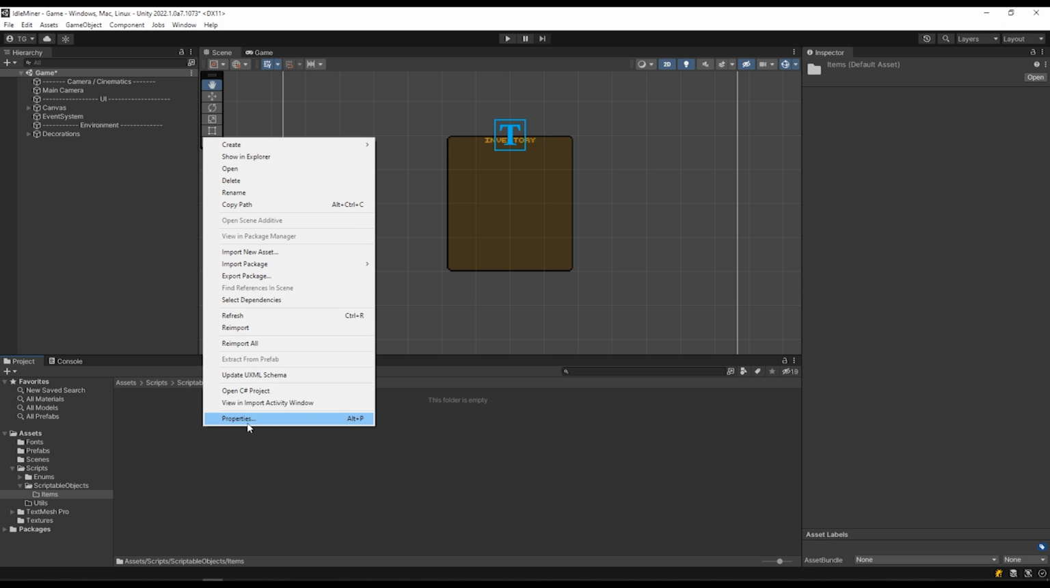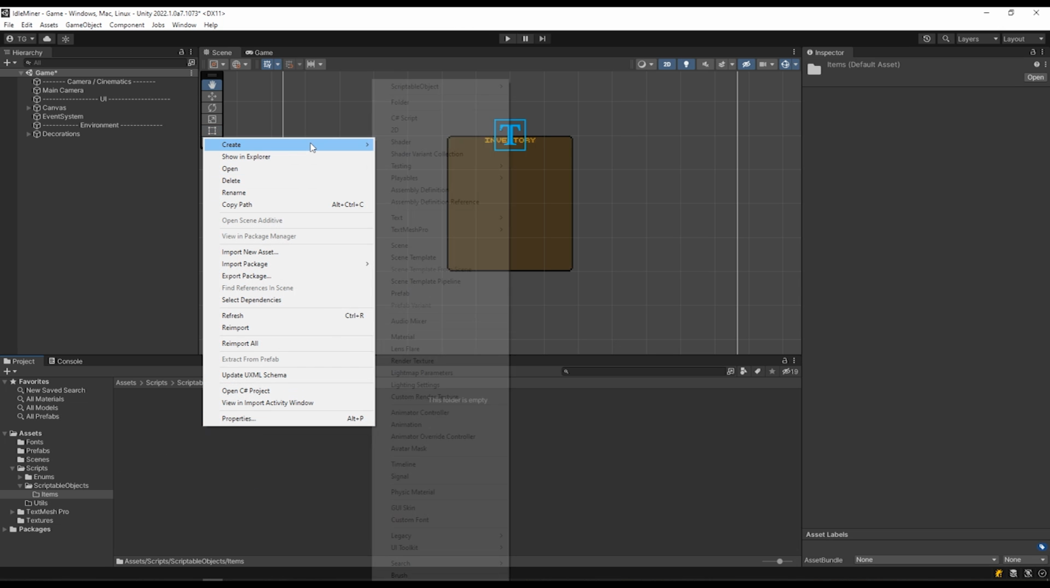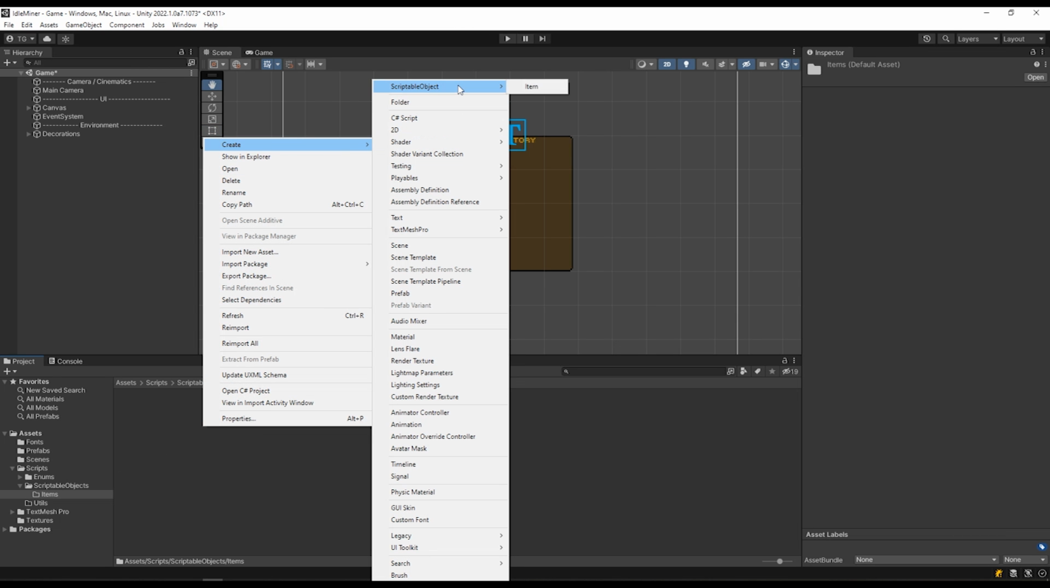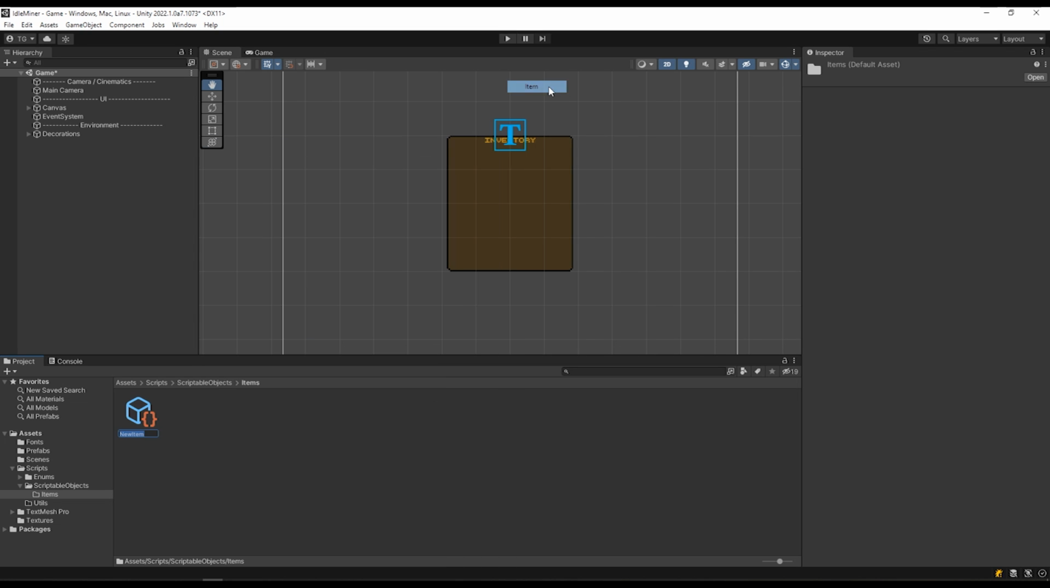Now when I right click in an open area in my project tab, I can go to create. Now there's this new area that says scriptable object and it has a type item. When I click it, I can give it a name and I get something in my inspector that shows all of the variables I created. We'll be making a kind of chemistry game, so my first item will be proton. In the inspector, I'll assign it the name proton.